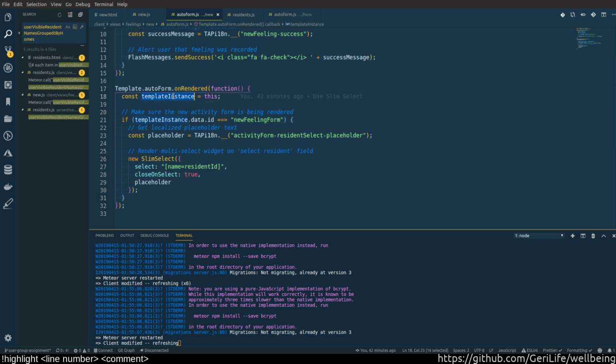But now we wait for the autoform to render, make sure it's the new feeling form, and then render a Slim Select. I don't have to pass the data in via the Slim Select API. I'm not really digging this API. Overall, though, Slim Select has been one of the nicer multi-select options we found. When we move to Vue.js, I suspect we'll have a little bit better experience. Particularly, we'll probably use Vuetify. Updated 2 days ago, this is relatively recent. I should check that our npm dependency is updated here to 1.18.14.